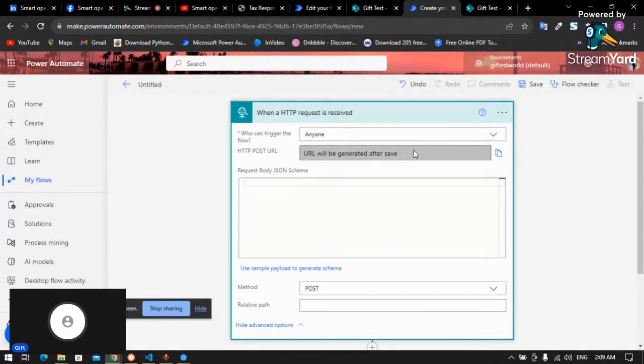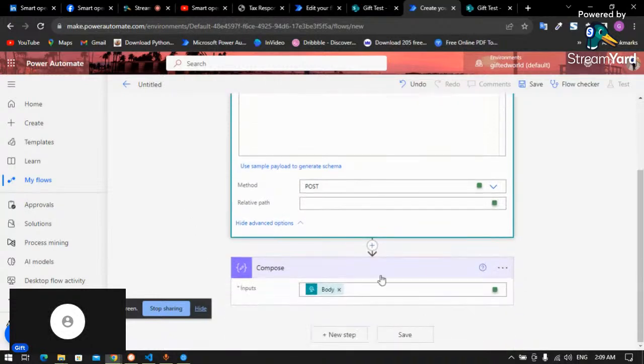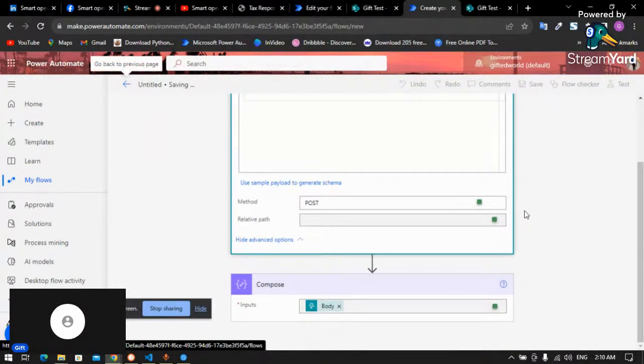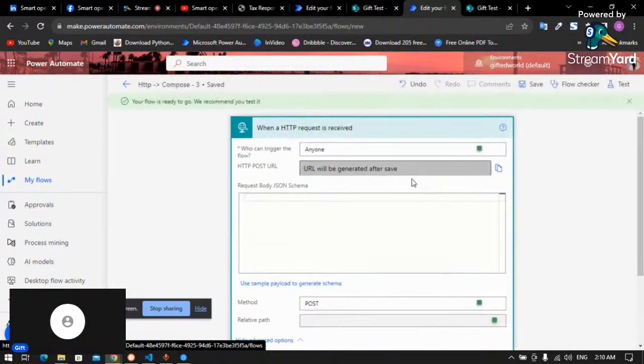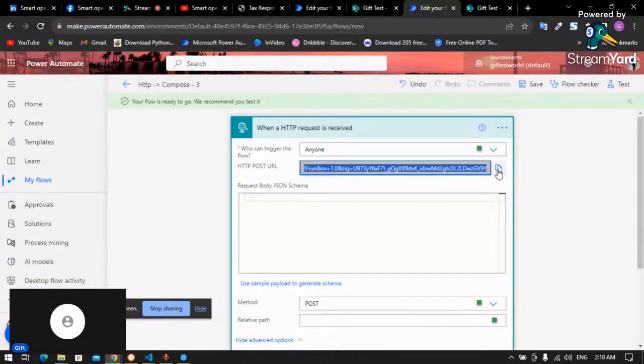Why we are doing this is because if you save that with only a trigger, it won't save. So you have to have an action. So you just have an action card, then we save that. Now, once we save that and it's saved successfully, you will notice that the URL has been generated for you. So this is the URL we are going to use to make the call from Postman. So you can copy that.